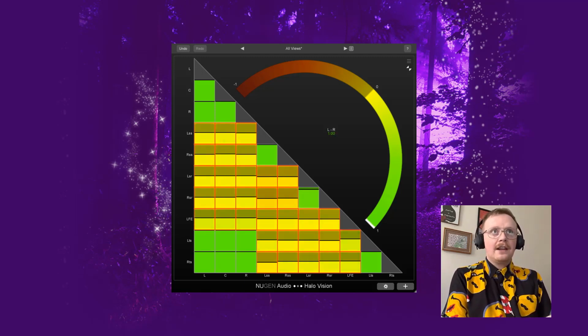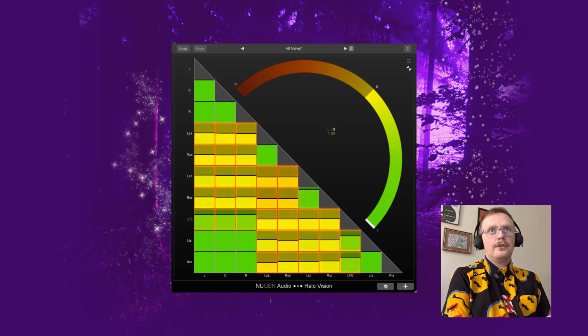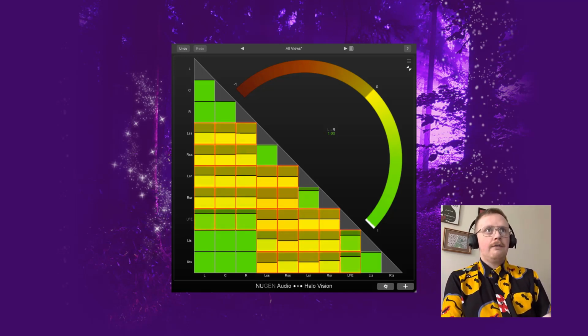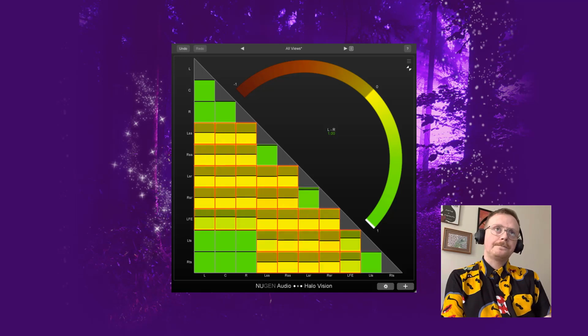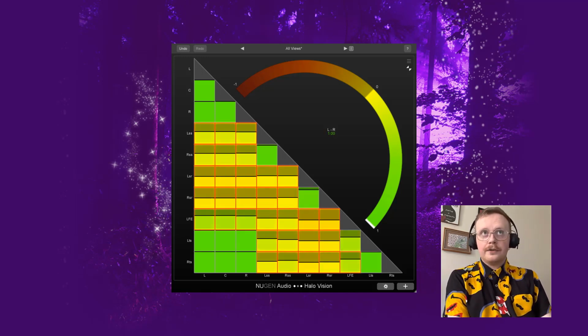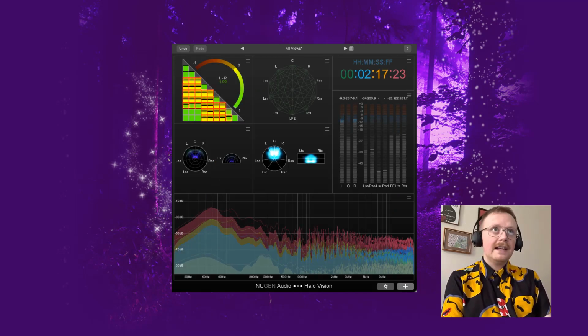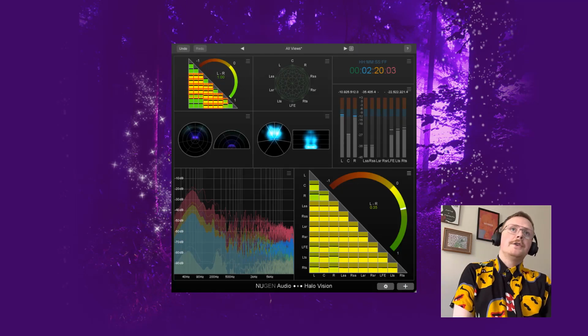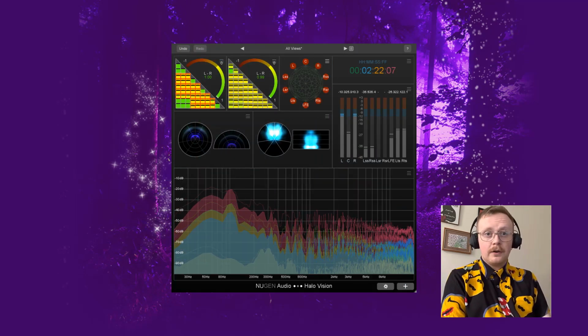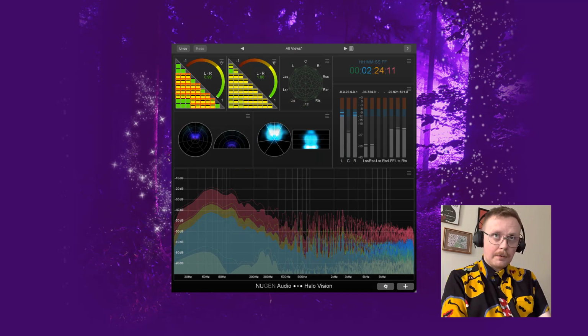By default, Halo Vision does take signal level into account, so it only shows phase issues where the level is similar enough for it to cause phase cancellation. The threshold for this can be adjusted, or it can be turned off completely to revert to standard correlation. You can even choose to display both forms of correlation next to each other, side by side.